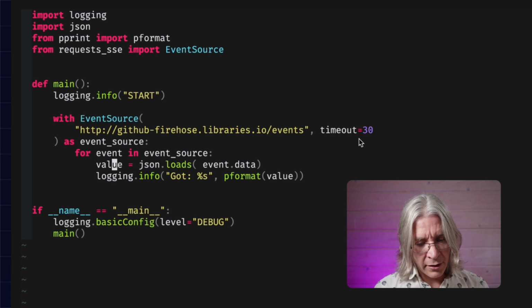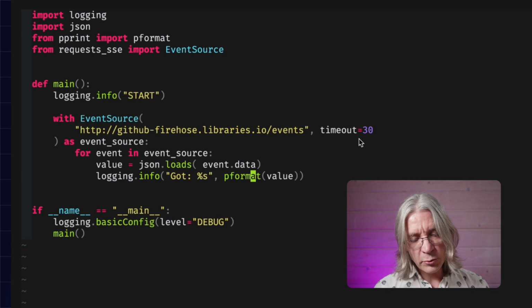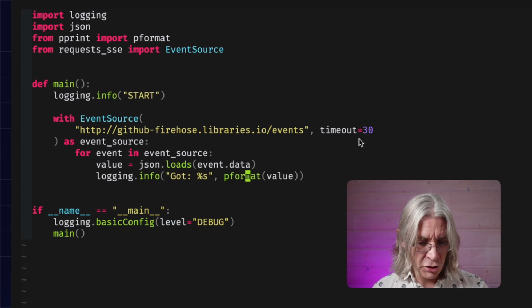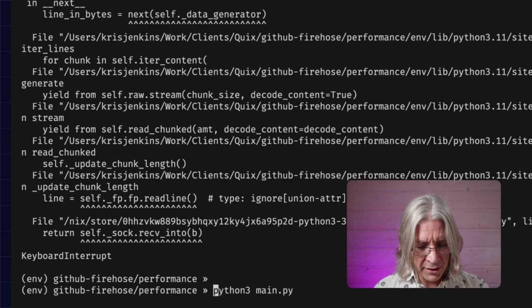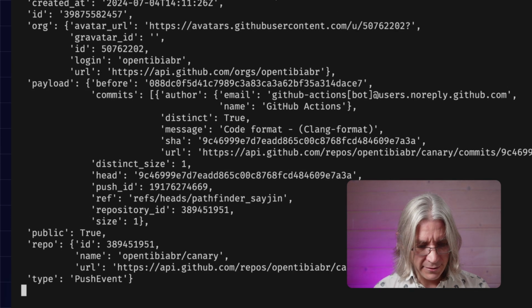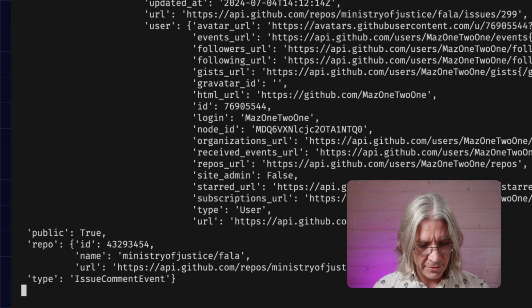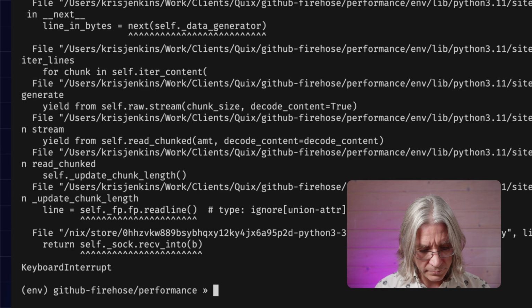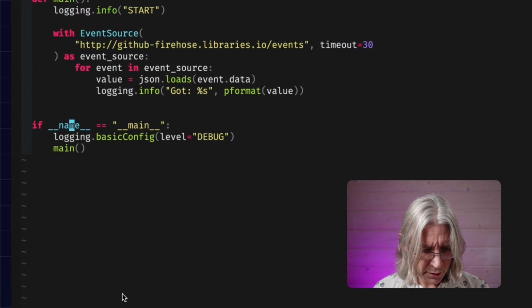json.loads turns it into a Python dictionary. pformat turns that back into a string with neat indentation. So the effect we should get is this. Now I can actually make some sense of the data I'm getting. Let me kill that off. I'm just going to handle that keyboard interrupt because that's bugging me.